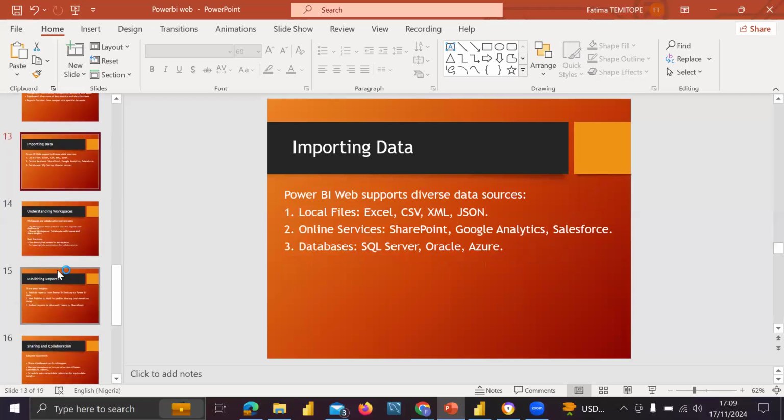So Power BI web supports importing diverse data sources, like local files: Excel, CSV, XML, JSON. We have online services: SharePoint, Google Analytics, and Salesforce. We have databases like SSMS and Oracle.